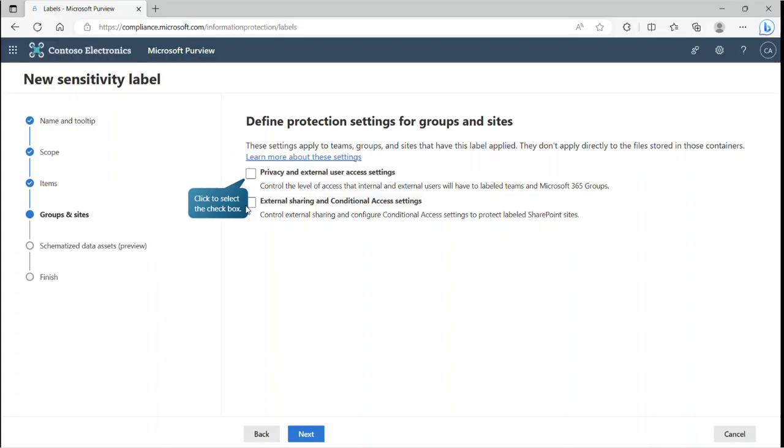Okay. Next, we are going to select the protection settings that you want to take effect when this label is applied to teams, groups, or sites. So this is for private and external user access settings. And we want external sharing and conditional access settings. Because remember, we have partners at Fabricant.com, another company, that need to have access to this.